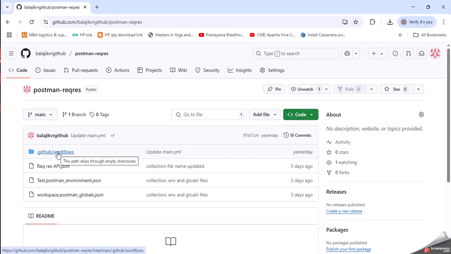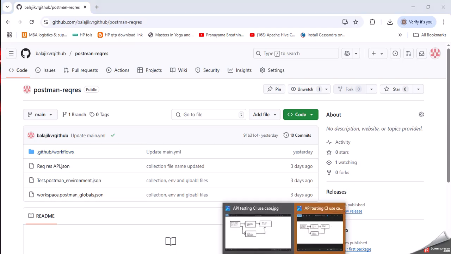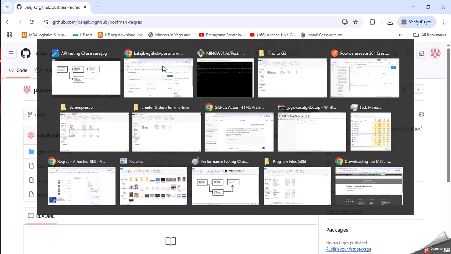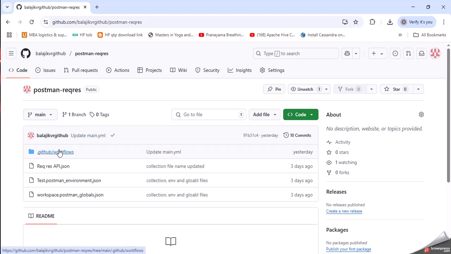Once we place the file here, as I said in my use case, we are first placing it in the GitHub repository, then we are utilizing the GitHub Actions through a YAML file, or we can do the Jenkins. First, we will see the GitHub Actions here. So for that, we need to write that YAML file. How do we need to do that?